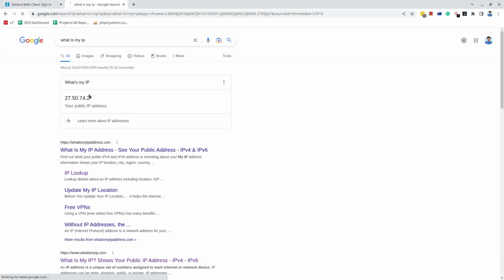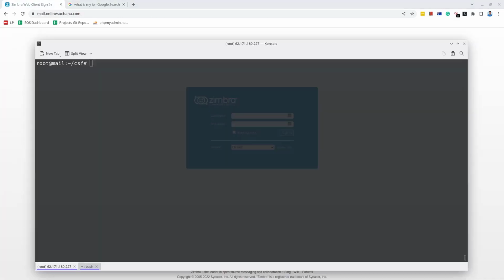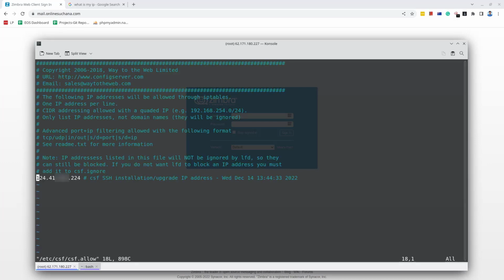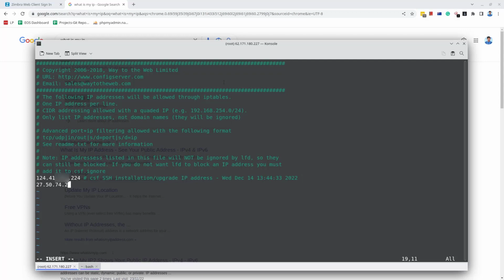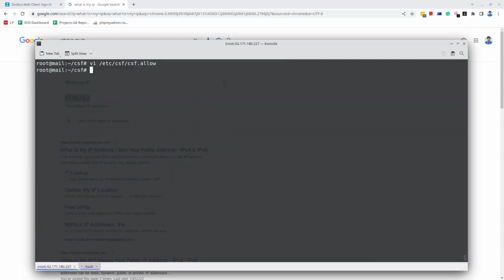Finally, I want to put the IP 27.50.74.2 on the allow list and restrict all the rest. For this, I will open the file csf.allow. Enter the IP and exit from the file. Then I am going to open the csf.conf file.